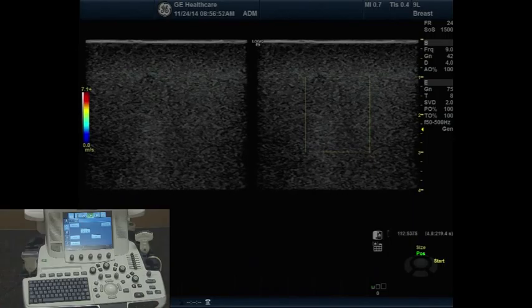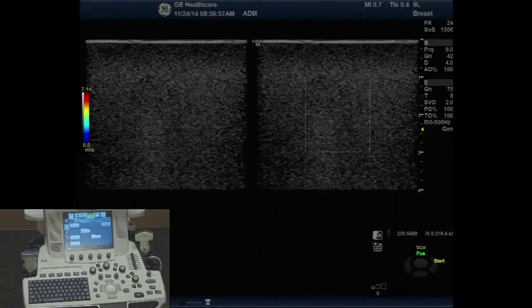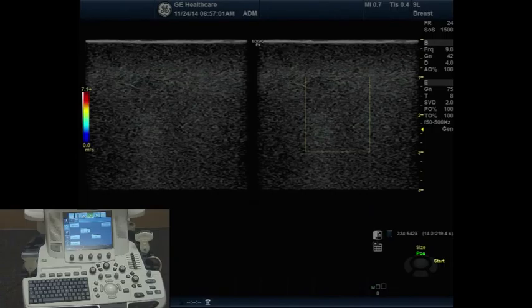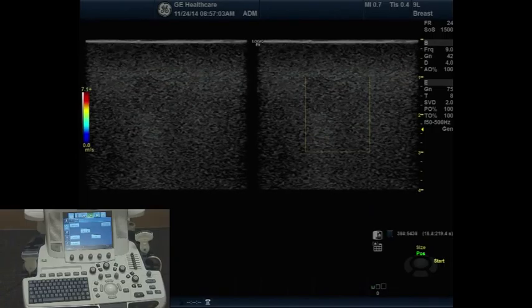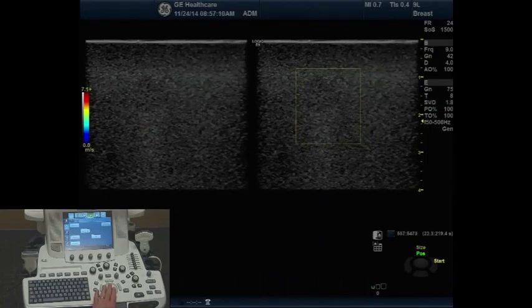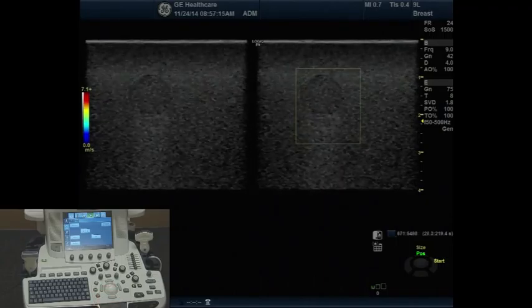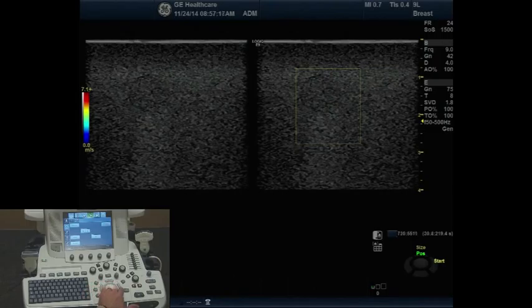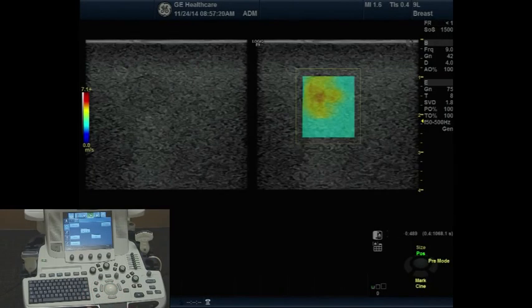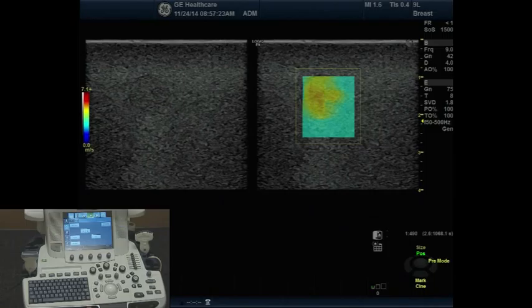Here we default to a side-by-side display, where the left side is the B mode image and the right side is what will be the shear wave elastography image. This is very similar to what we do in strain elastography, so we wanted to keep the workflow very similar. So seeing that the lesion is roughly highlighted by my region of interest, I will again press the start button, and right away you see that the lesion pops out on the right hand side.